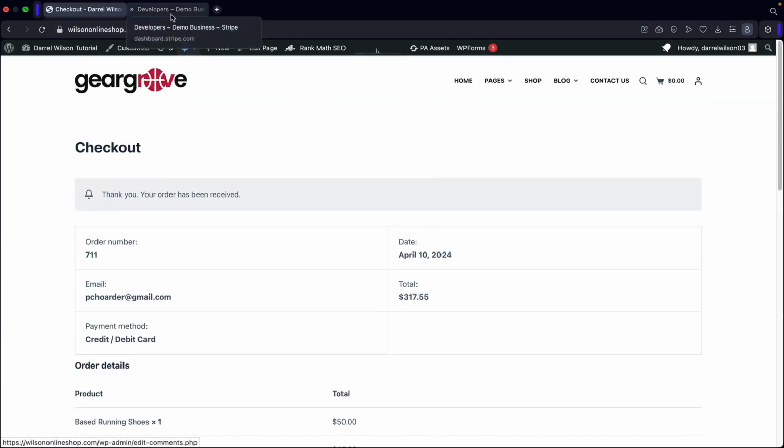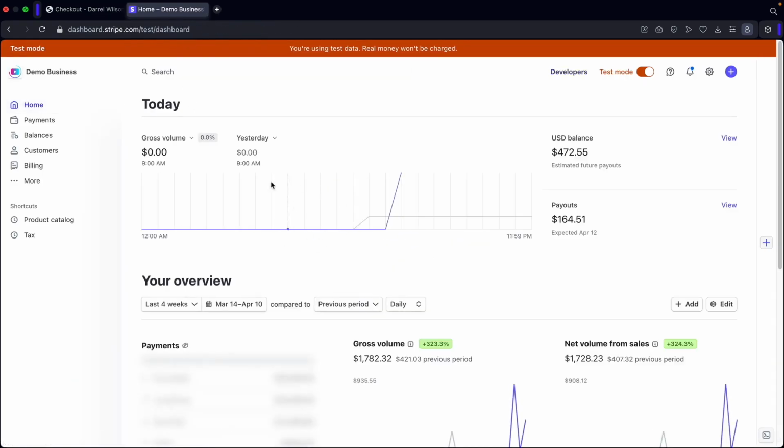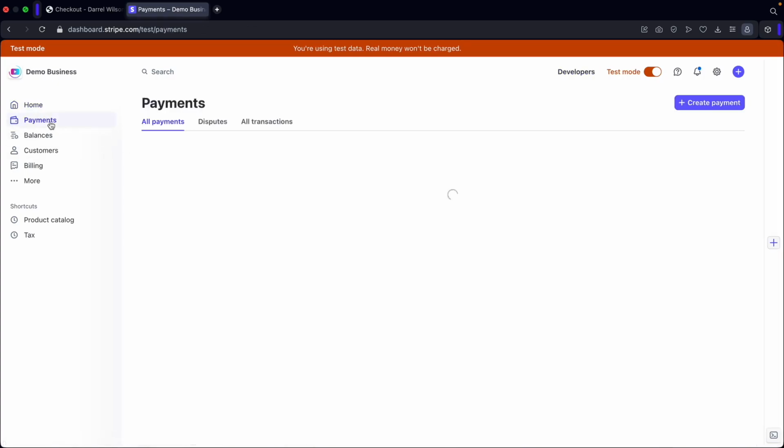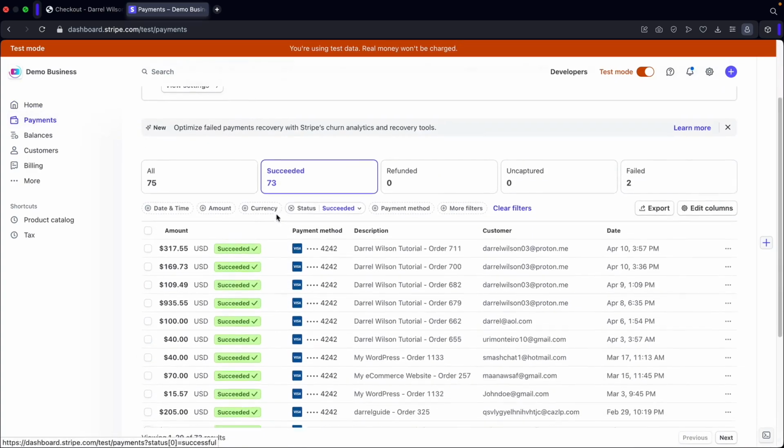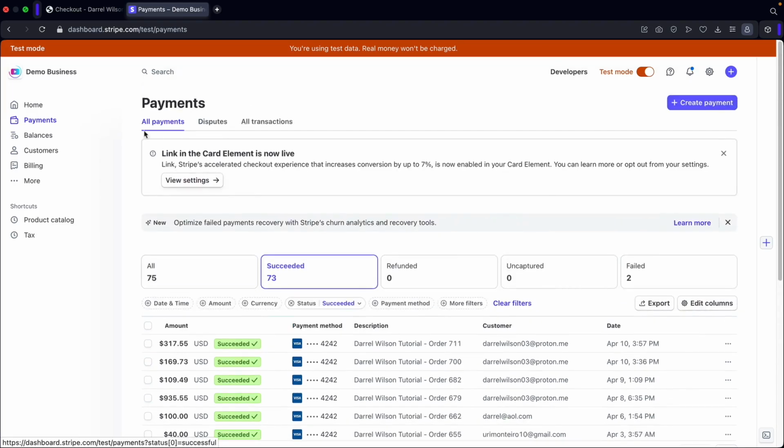But let's go ahead and check our account right here, and let's see if it actually recorded that sale. So we're back over here on my Stripe account, and this is actually kind of hard to see like this, right? But right here, if I click on payments, you're gonna see that this was succeeded, right? So $317.55 was actually captured. So that's how you guys can go ahead and integrate the test mode.